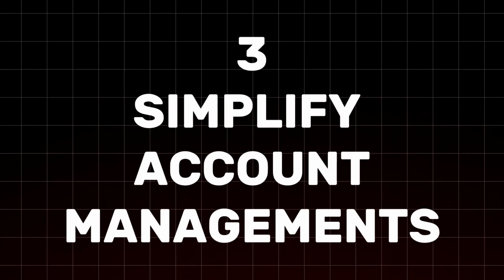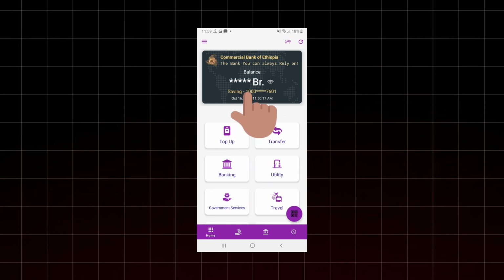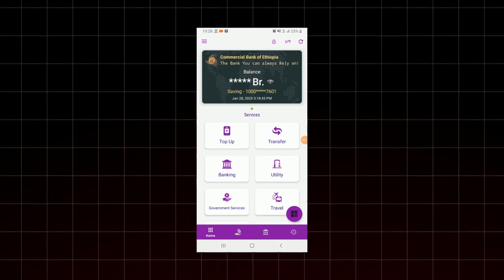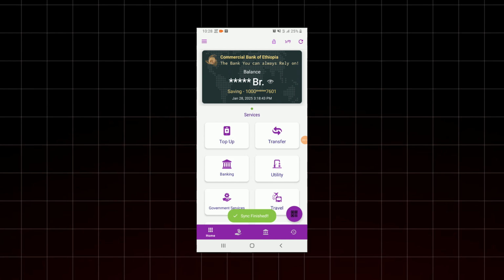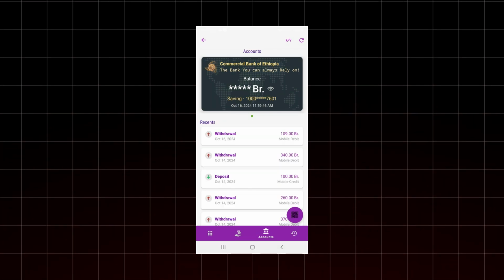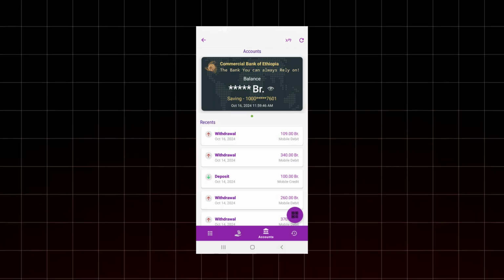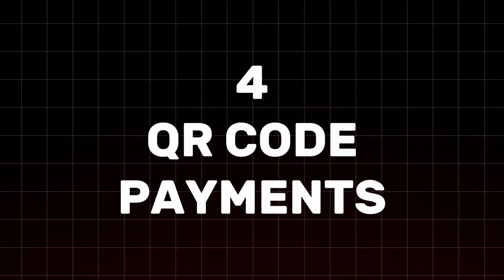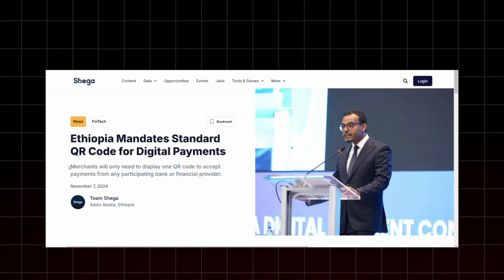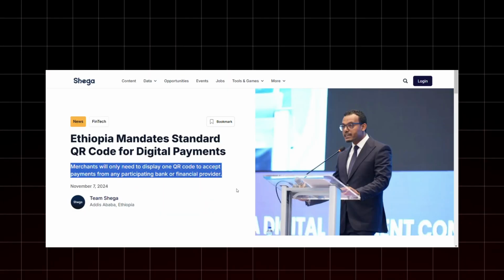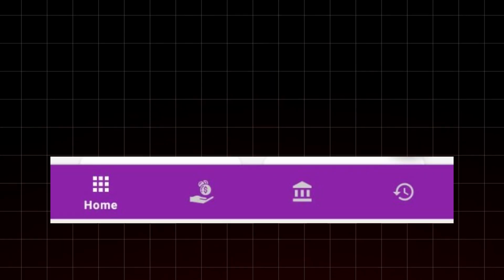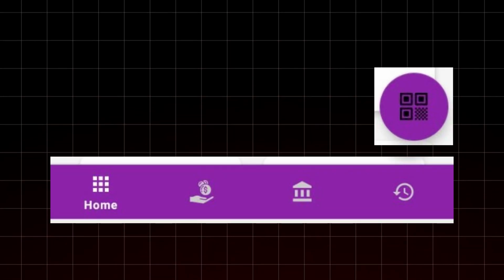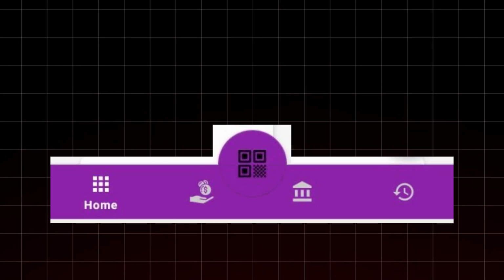Third, simplify account management. Let users switch accounts with a single tap and make sure all transactions update automatically based on the selected account. Boom, this page just became useless. You can check transactions once you switch accounts on the homepage. As simple as that. Fourth, QR code payments. If you are following the news, the National Bank of Ethiopia has mandated QR code payments on every payment. So there should be a big visible scan QR code button right in the middle of the dashboard instead of the corner.